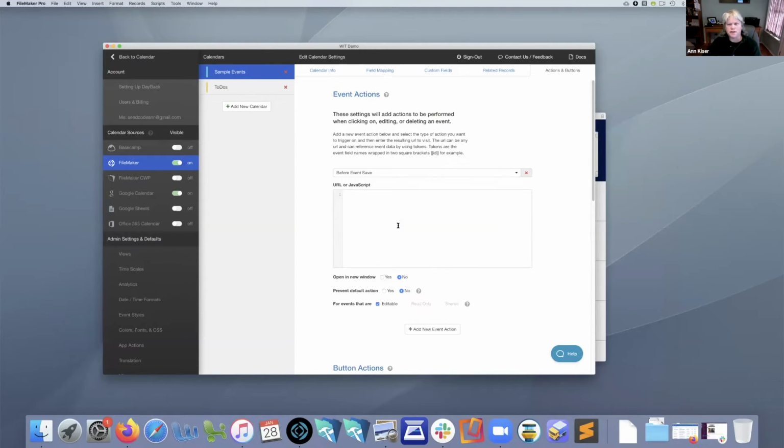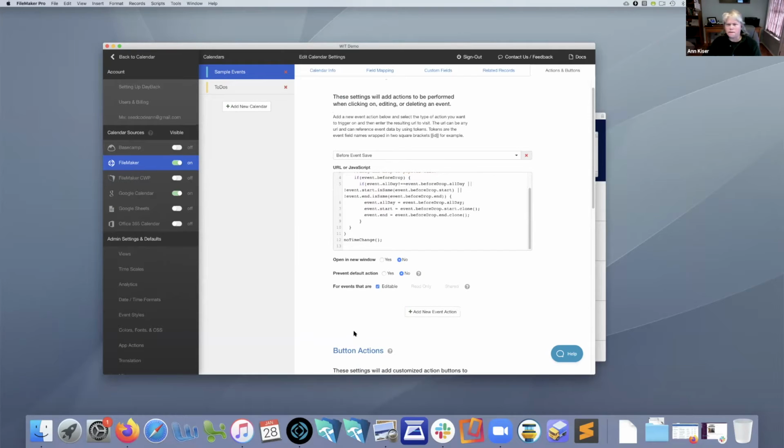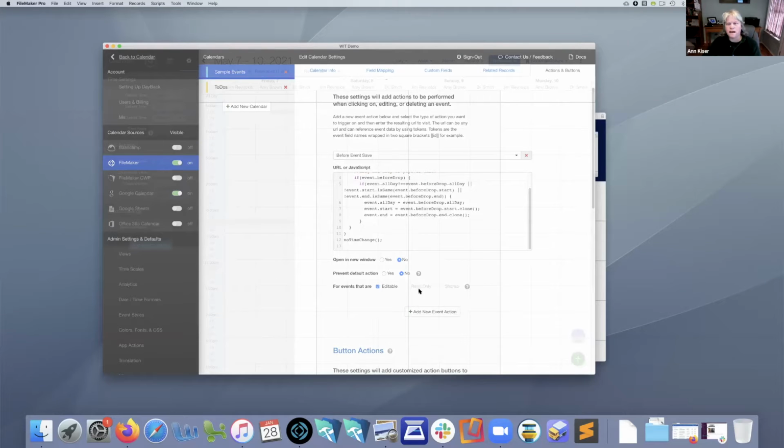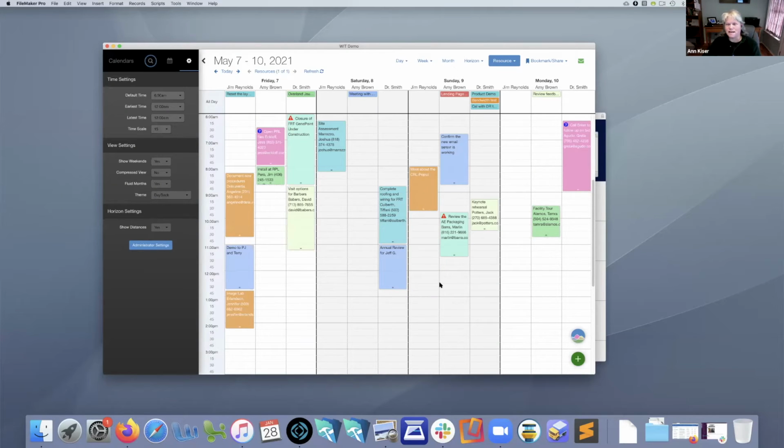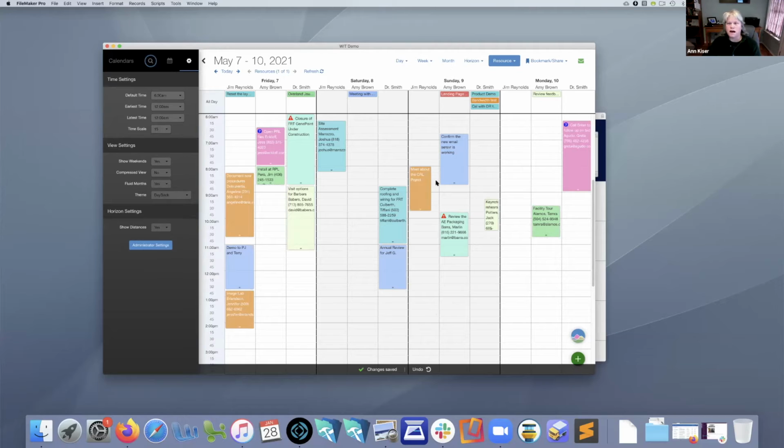We're just going to copy and paste that JavaScript in. Again, it gives you a springboard so that if you're not a JavaScript developer, you've got some examples that you can maybe start working from or even learning from. And we're going to go ahead and save that. Let's go back over here. And now you'll see that when I try and drag that event, it's automatically just popping back into place.